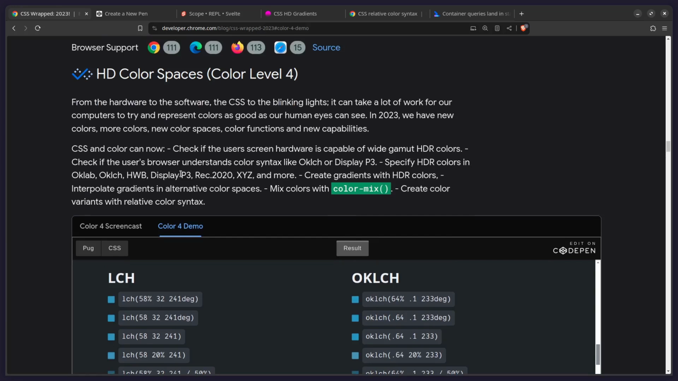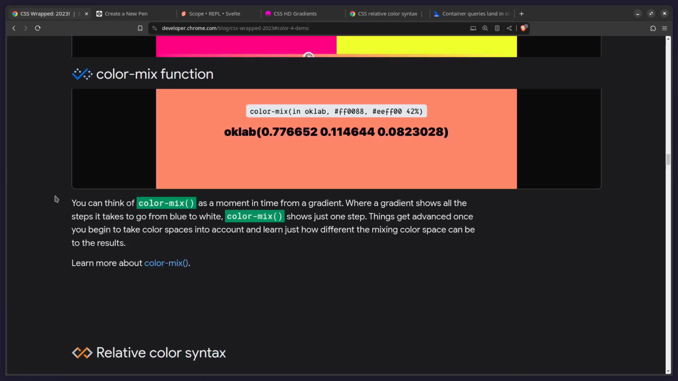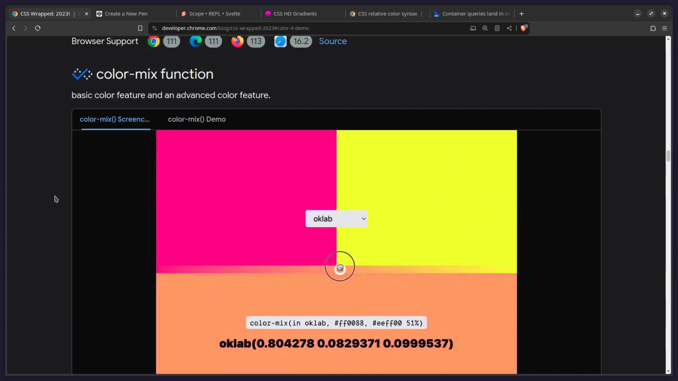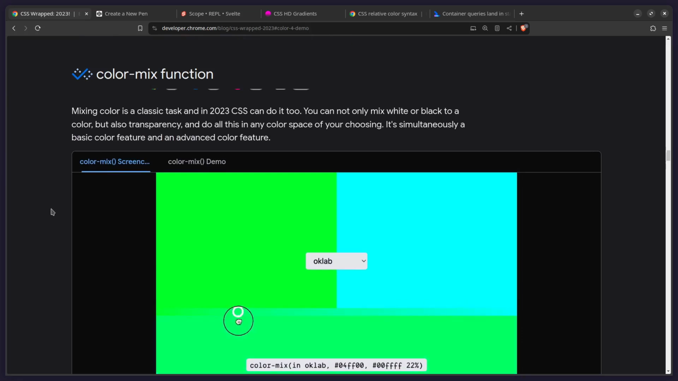I think they call it P3, right, or whatever. But actually this is the least interesting part of the color spaces to me. What's more interesting to me is these color mix functions and relative color syntax. Dear Lord, I absolutely love these features. So again, something you don't need CSS for anymore.